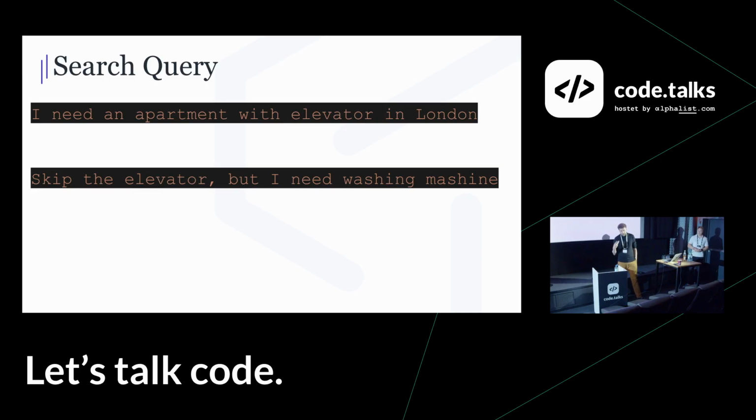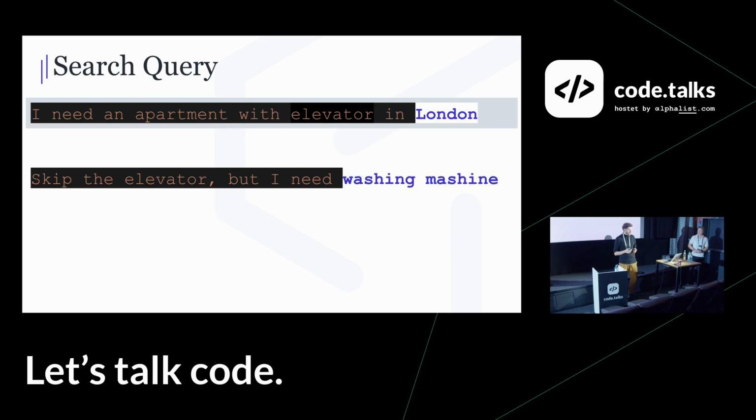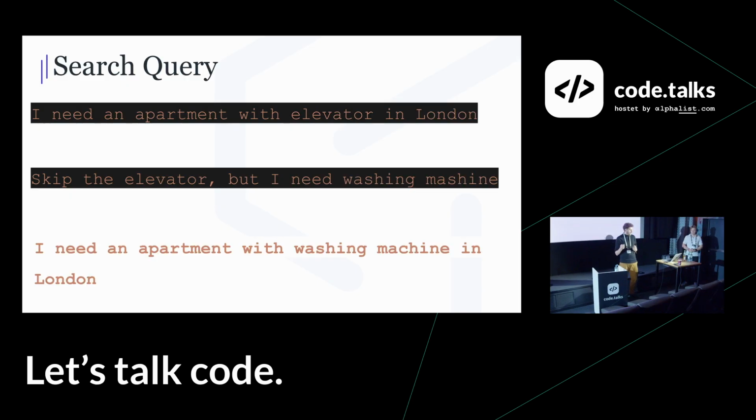So let's say a user comes with a question, I need an apartment with elevator in London. Then you show the apartments and then the user is like, nah, skip the elevator, I don't like the results, but I really need a washing machine. So in reality, what's important is that it's an apartment in London with washing machine. The word elevator happens to be twice here, but it's not important anymore. So that question can be rewritten again by an LLM, by a specific prompt, to something like, I need an apartment with washing machine in London.